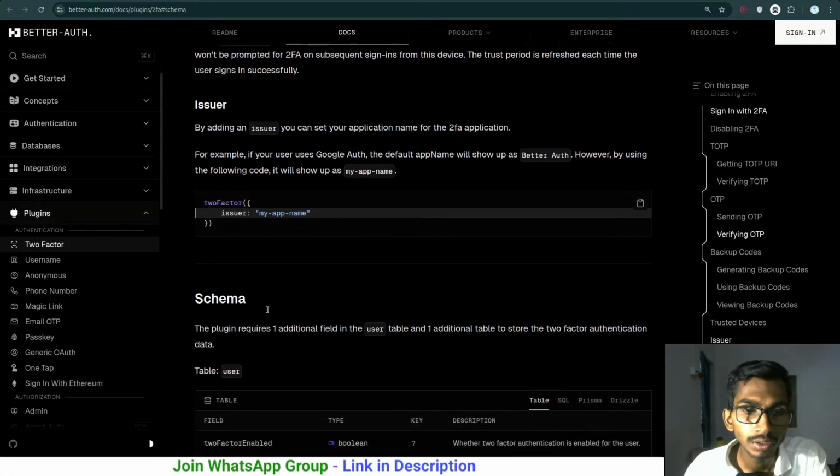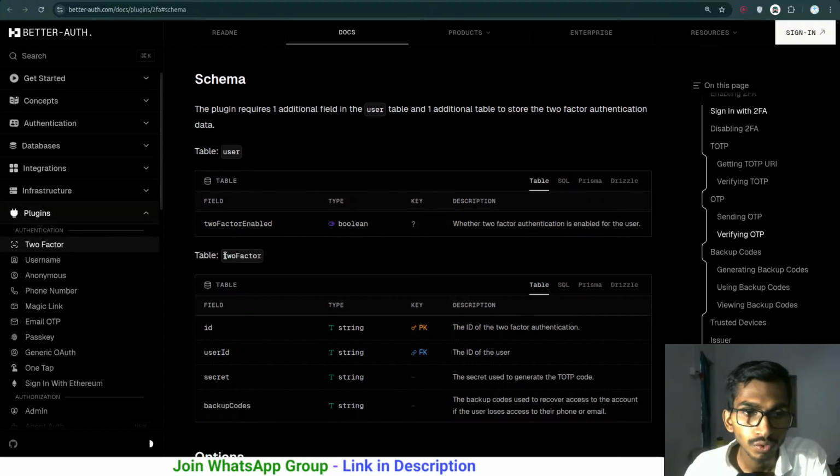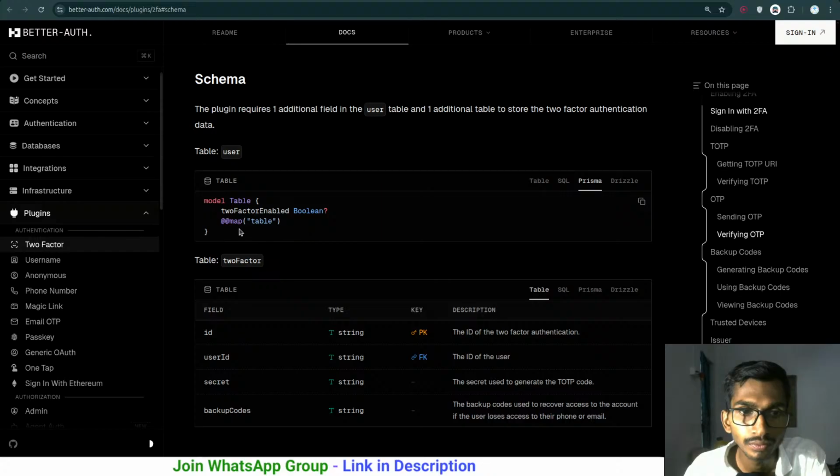So ultimately, when it comes to the two-factor schema, you need to have a field, a type, a key, and the description. You need to have two things. You need to have the user boolean type key, twoFactorEnabled. So ultimately, this twoFactorEnabled value is going to be, can I get the SQL Prisma? So model table, we want to create a table, twoFactorEnabled, that's going to be a boolean, and that too optional.